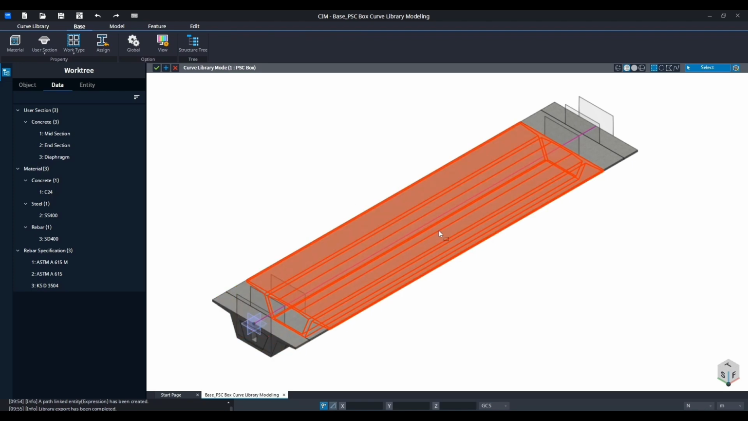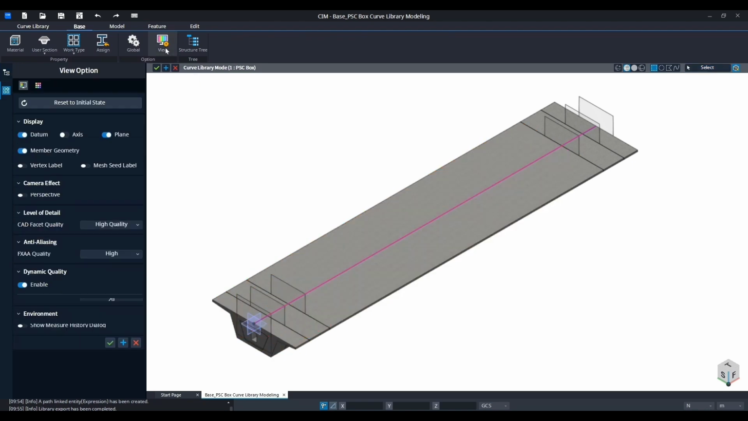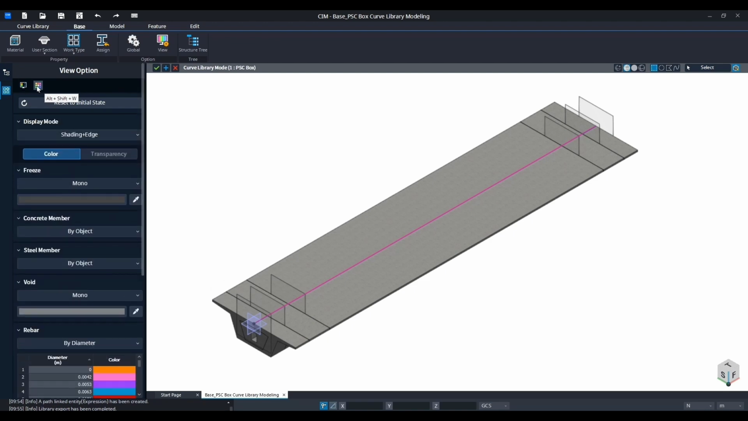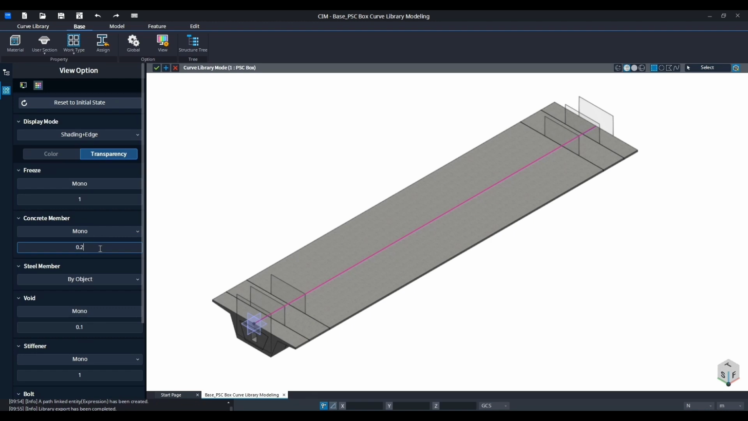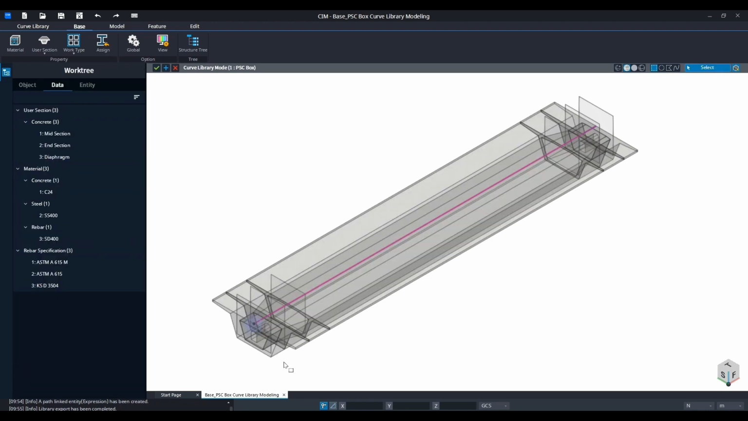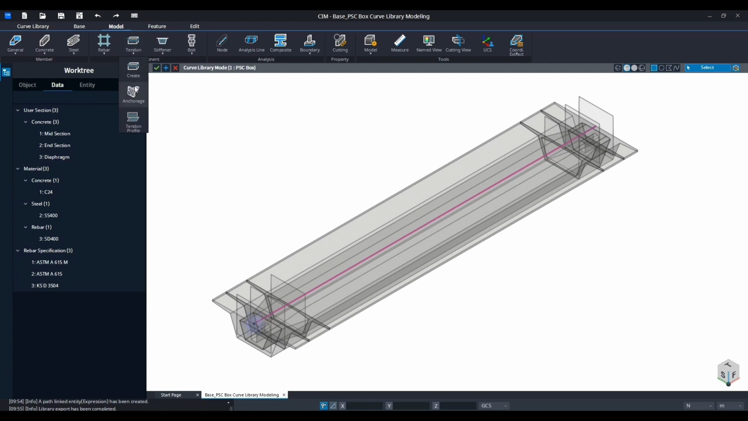So to see the tendon inside, of course you have to click on view, and then you can click on this button and click transparency and click concrete member mono and 0.2. Okay, as you can see, the opening is seen to be tapered this way. And after that you can define the anchorage for the tendon. So it's similar to last classes. You can click on model, you can click on the tendon and anchorage.